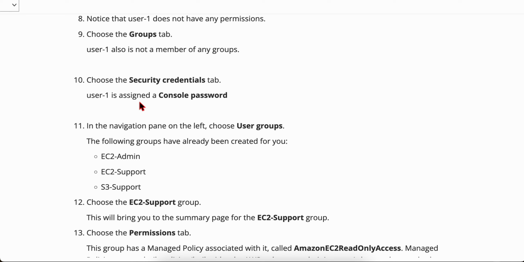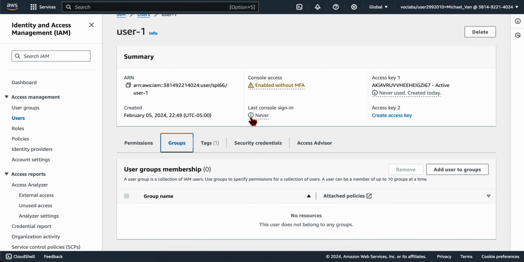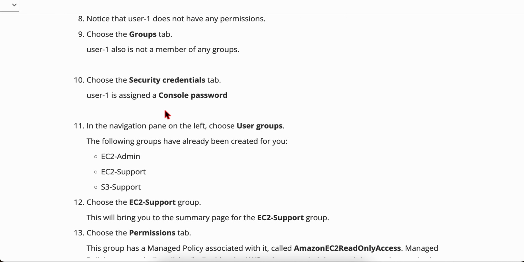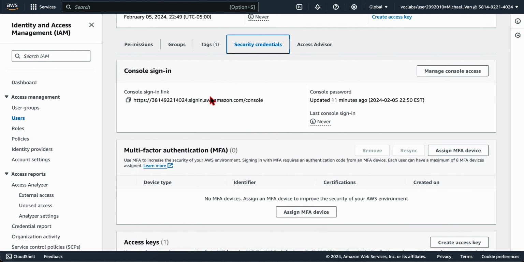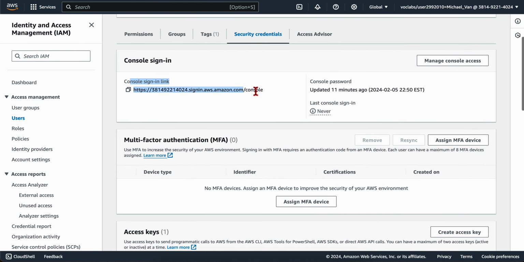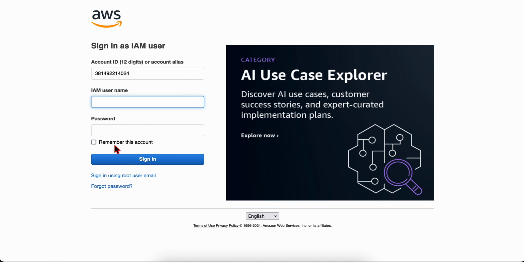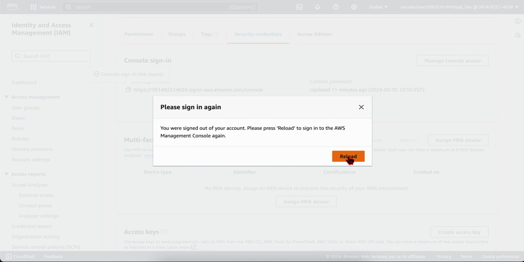User-1 is assigned a console password, so we choose the Security credentials tab in here. Let's say user-1 is assigned a console password right here. Let's check it out. What does it do? I guess we have to give our IAM username and password in order to log in with that one.